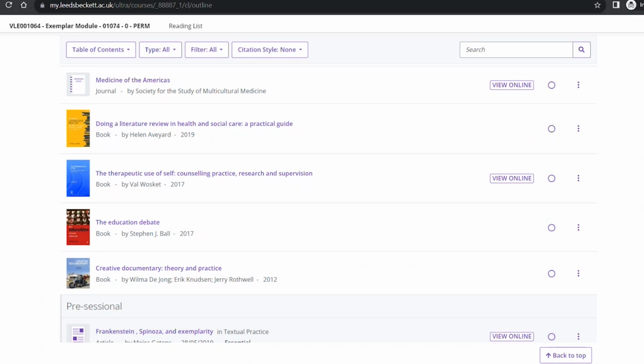To set a reading intention, click the circle to the right of each reading list item. This will prompt a drop-down box of options for your reading intentions. Select a reading intention by clicking on one of the five options: undecided, will read, reading now, have read, won't read. In this example, we can mark this one as have read, and we can mark the next one as will read.